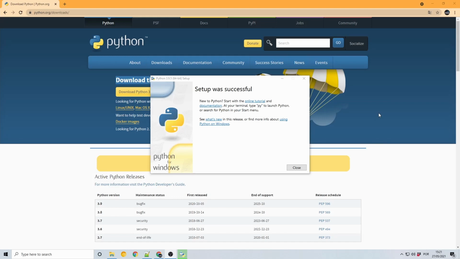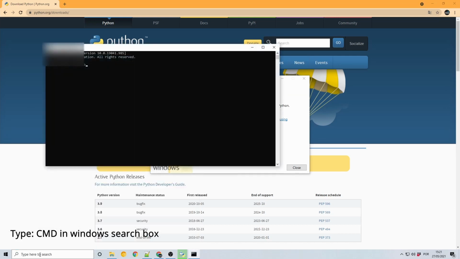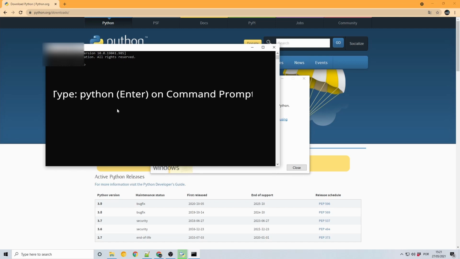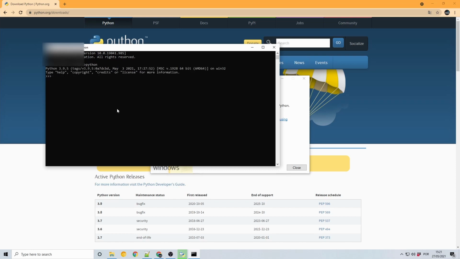Okay, now the installation is done and setup was successful, so I'm just gonna make sure that everything is okay. I'm gonna go to the search box here for CMD, and I'll just type Python here and see what comes from it. So it shows me Python 3.9.5 is installed on this machine.